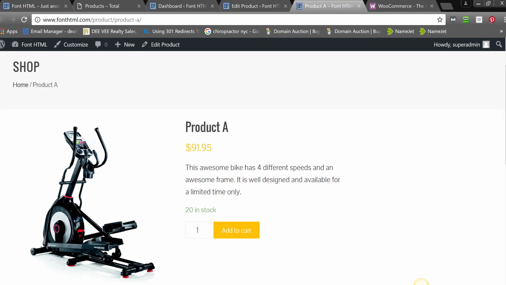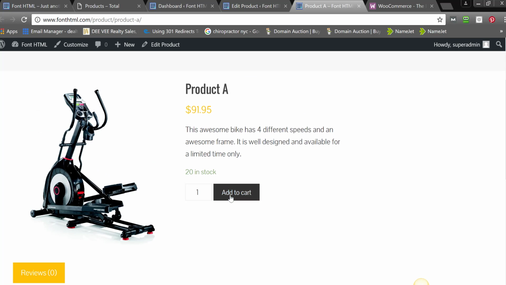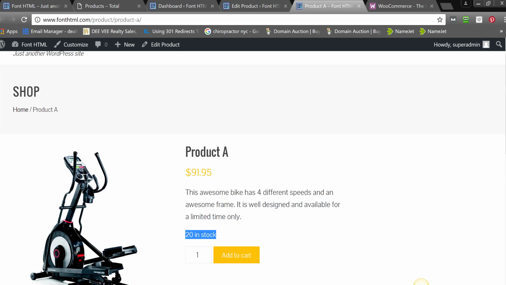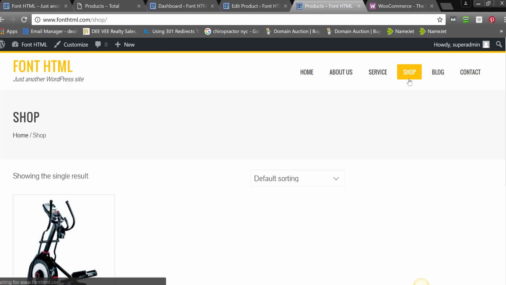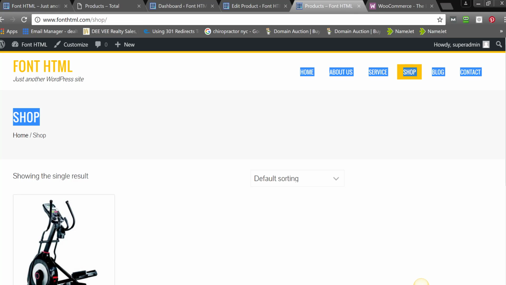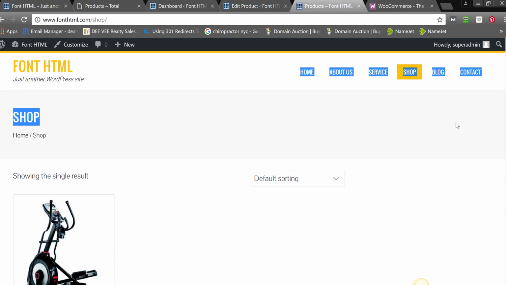and see the product. So someone that comes to this store is now able to actually go ahead and add a product to their cart and go ahead and check out. As you can see, the quantity that we had set before, which is 20, is actually being displayed. If we go to the shop, we can see that there is a single product in the store at the moment, which we titled product A. So let's go ahead and just add another product really quickly.